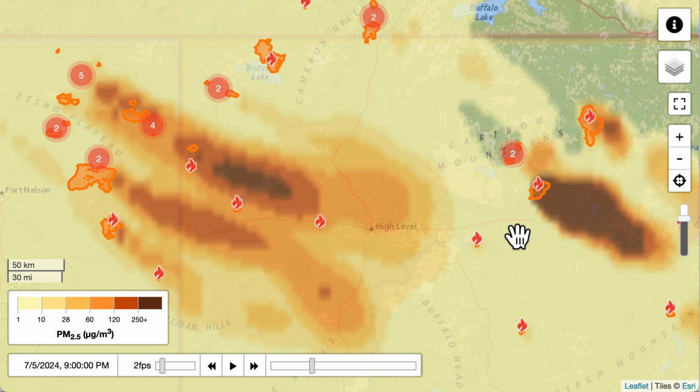Back to the map, we see orange polygons that sometimes accompany the fire icons are a model estimate of the fire perimeter derived from the SmartFire 2 algorithm. The perimeter may vary from the actual boundary of the fire, but it helps users to determine the approximate size of the fire. Besides fire icons, you may see red circles with numbers.